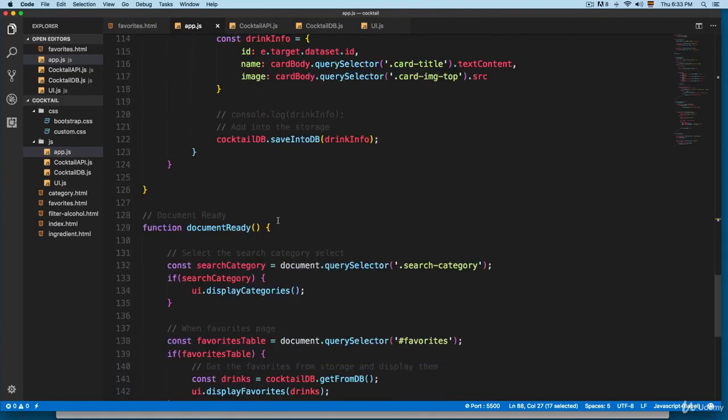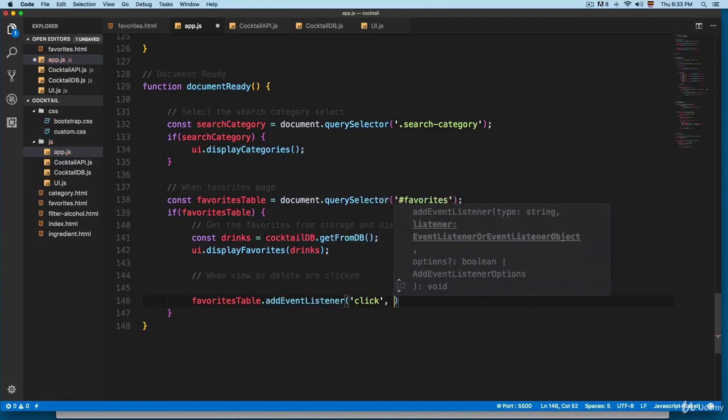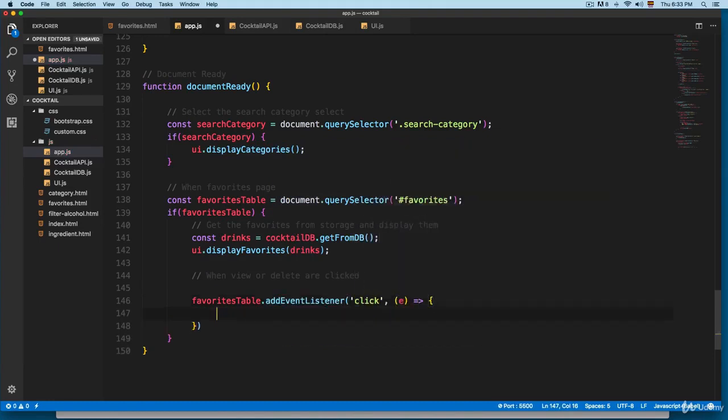So we're gonna write a similar function right here. We're going to add, when view or delete are clicked. So we're gonna use the favorites table to add our delegation, add event listener. And when we click, we're gonna pass an event and we're gonna execute a function. We're gonna prevent the default and we're going to use some delegation.